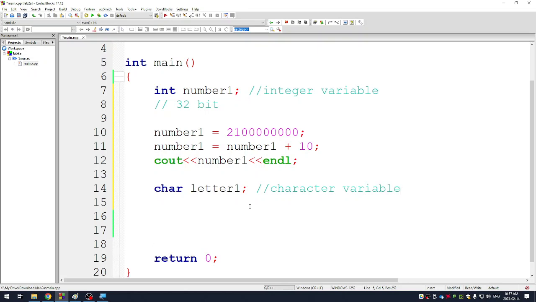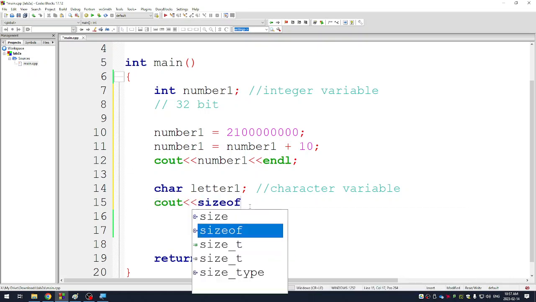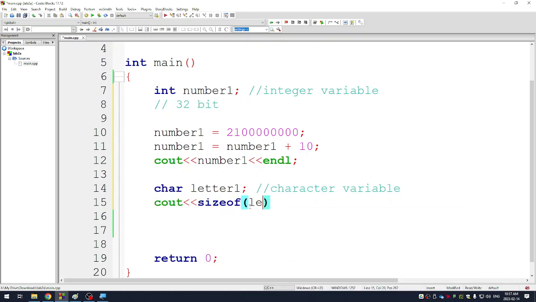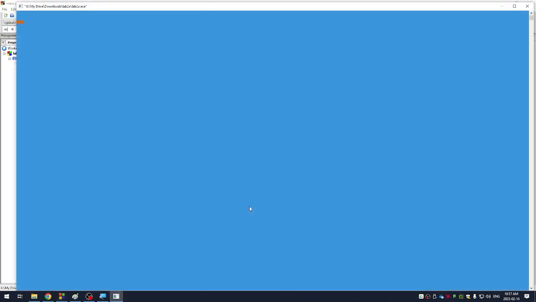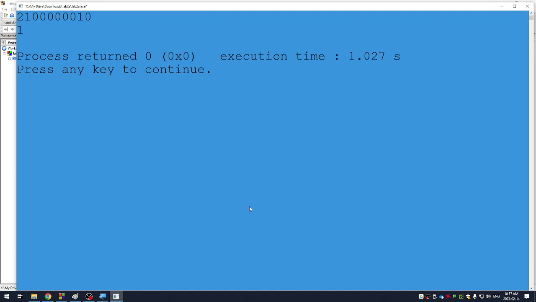Let me just see how big that is in the memory of the computer. I'm going to use my sizeof command, and I'm going to put in the name of my variable, just to check it out. Let me run it.